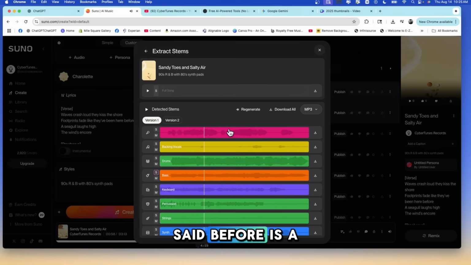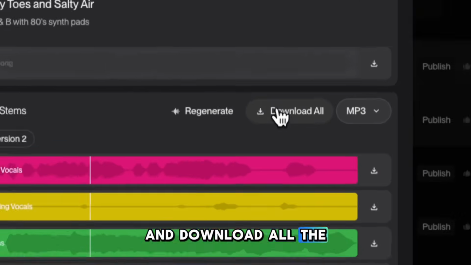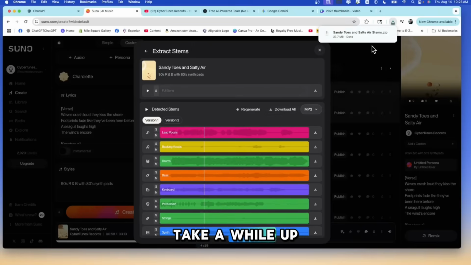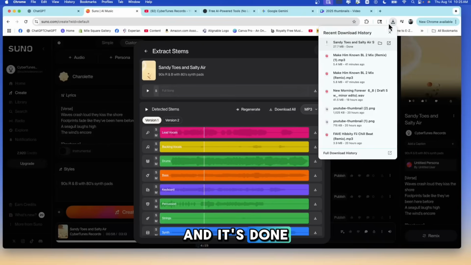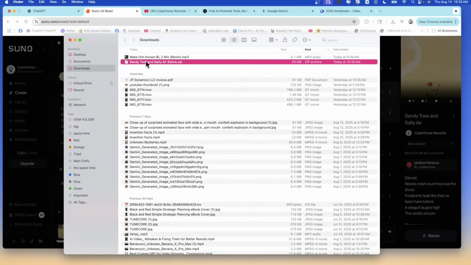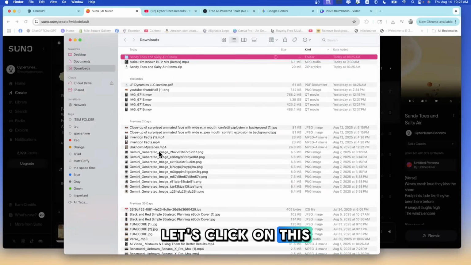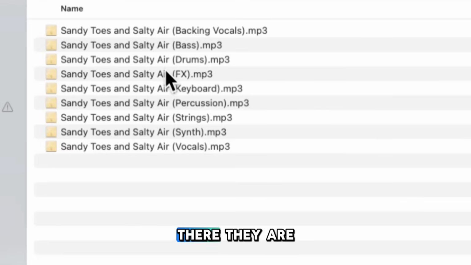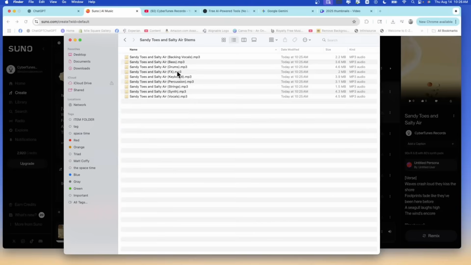This, like I said before, is a dream come true. I'm going to go ahead and download all the stems. It says preparing, may take a while. Oh, and it's done. And it downloads in a zip file. So Sandy Toes, let's click on this. Click on this. And there they are. This makes me so happy.